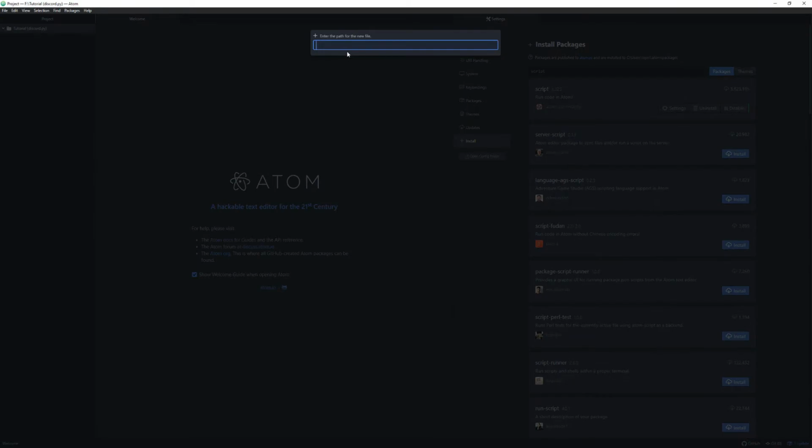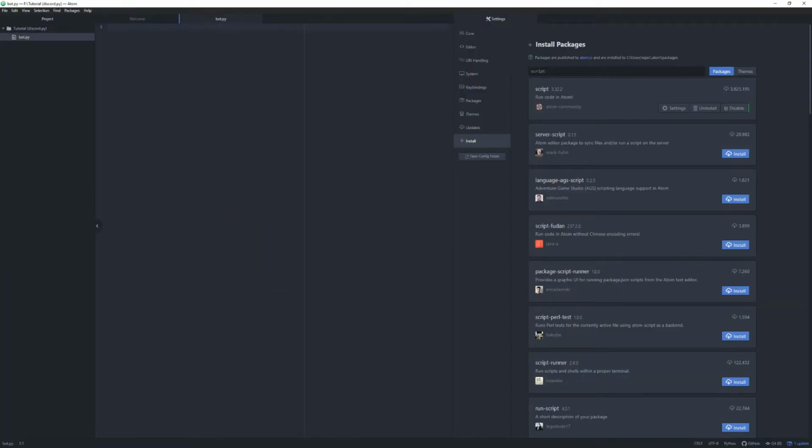After that, there will be a folder right here. All you're going to want to do is, while selecting the folder, right click, new file, and call it bot.py. The name does not matter. After that, we're going to start coding.